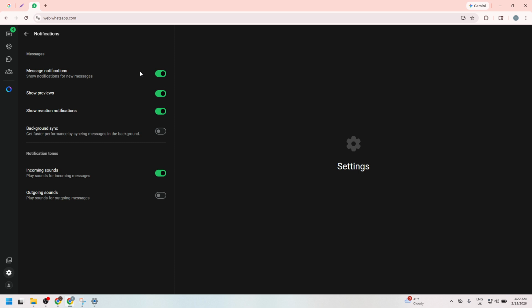That's the essential setup. From now on, when someone sends you a message, you should hear a brief tone from WhatsApp Web. If the sound seems too subtle, you can revisit the notifications section at any time to confirm the boxes remain checked. And if you still don't hear anything, try a couple of quick checks. Make sure your computer's volume is up, your browser tab isn't muted, and any Do Not Disturb mode on your device is turned off.